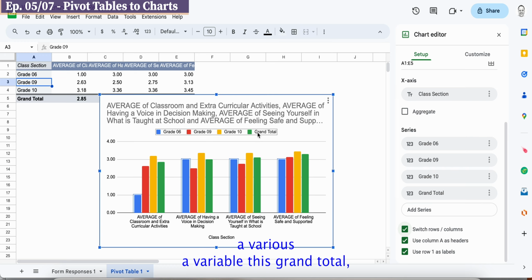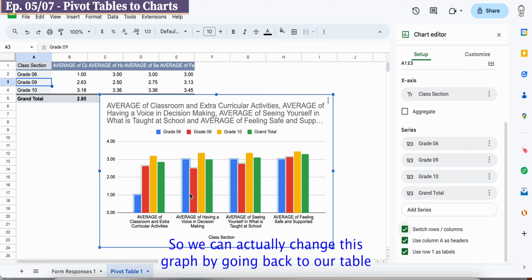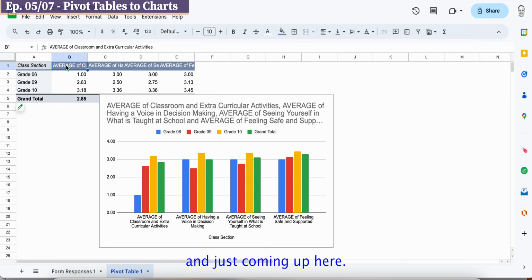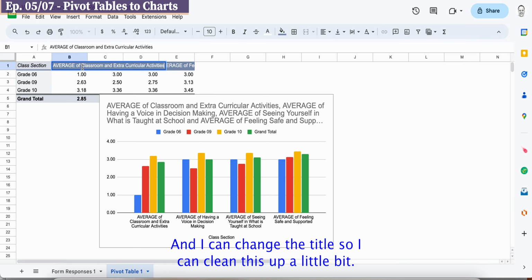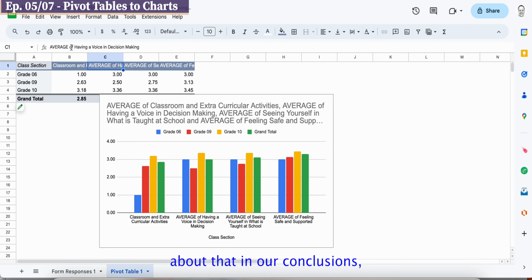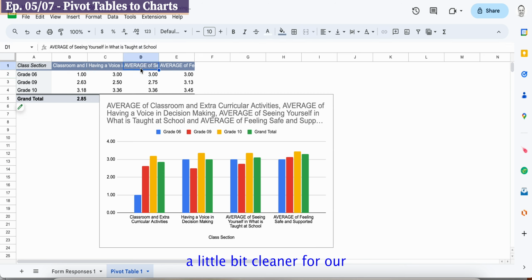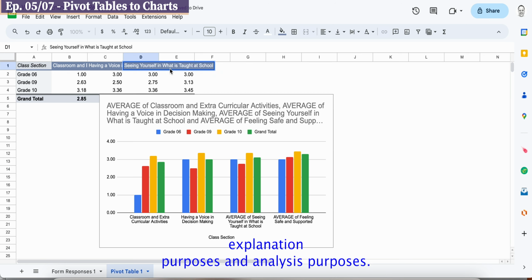Now, just as a side note here, you can see that we have a variable that's grand total, and that may not be something that we really want. So we can actually change this graph by going back to our table and just coming up here, and I can change the title, so I can clean this up a little bit. We already know it's averages, and we're going to be talking about that in our conclusions, so we can clean it up to make it appear a little bit cleaner for our explanation purposes and analysis purposes.